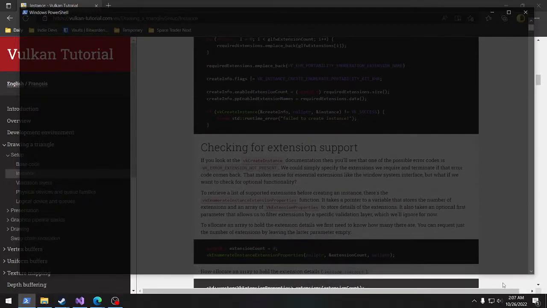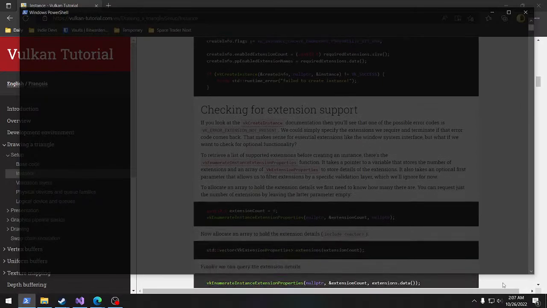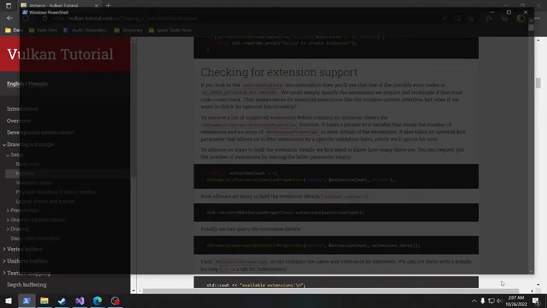Checking for extension support. If you look at the vkCreateInstance documentation, you'll see that one of the possible error codes is VK_ERROR_EXTENSION_NOT_PRESENT. We could simply specify the extensions we require and terminate if that error code comes back. That makes sense for essential extensions like the window system interface, but what if we want to check for optional functionality?